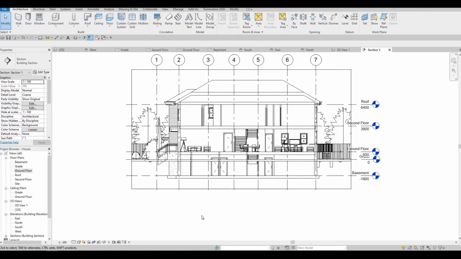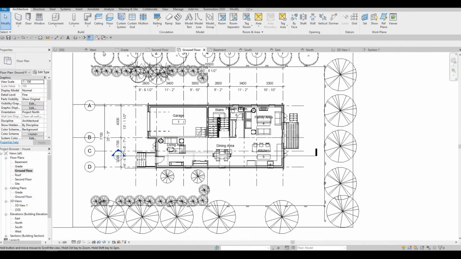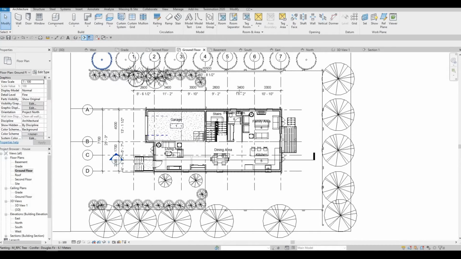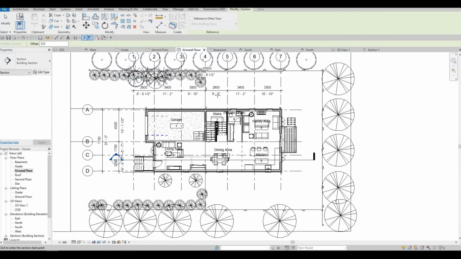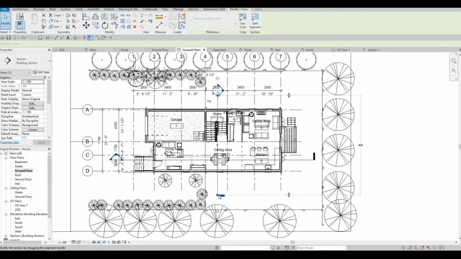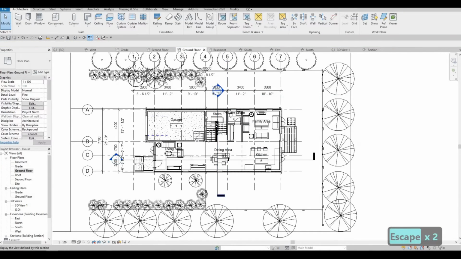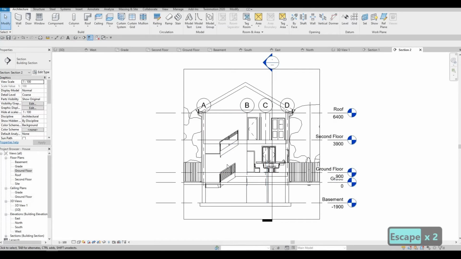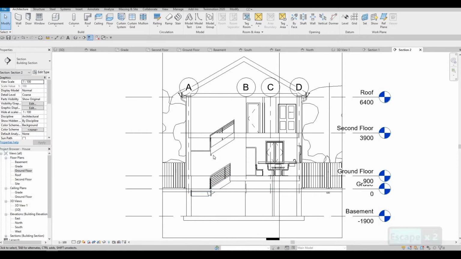And then let's add in another section, showing like that. And let's just double check what we created. So I wanted to show the stairs, and we have shown this one as well.